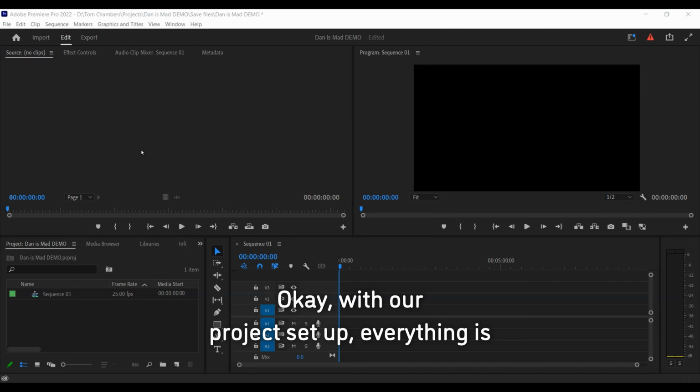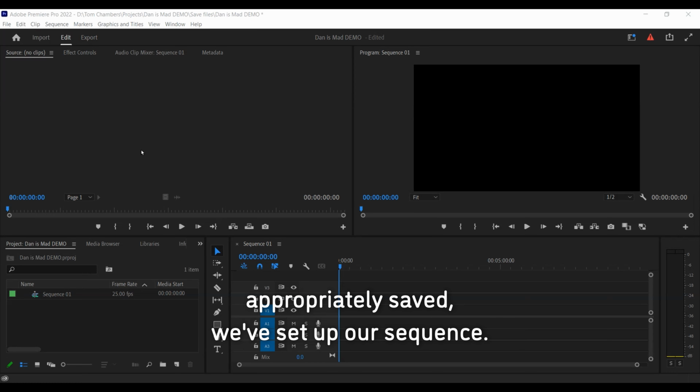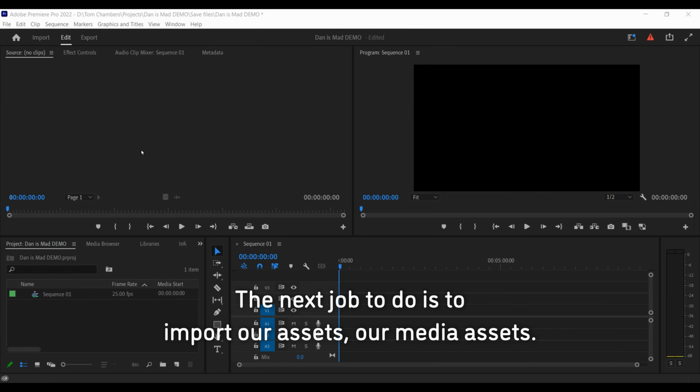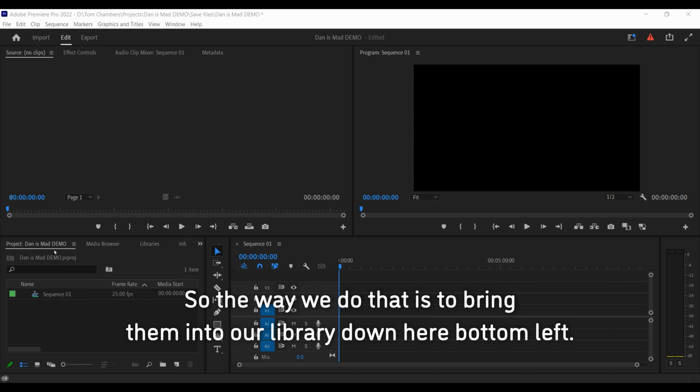Okay, with our project set up, everything is appropriately saved. We've set up our sequence. The next job to do is to import our assets, our media assets. So the way we do that is to bring them into our library down here, bottom left.